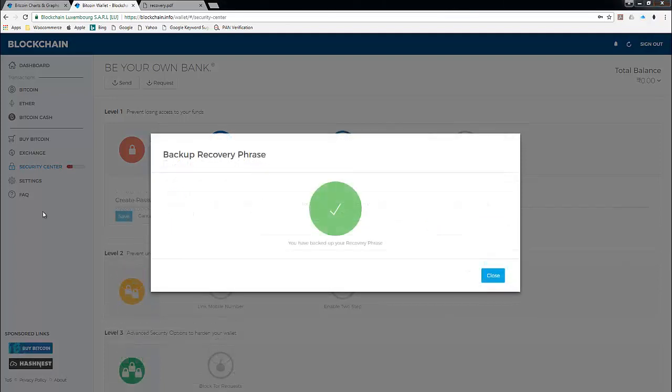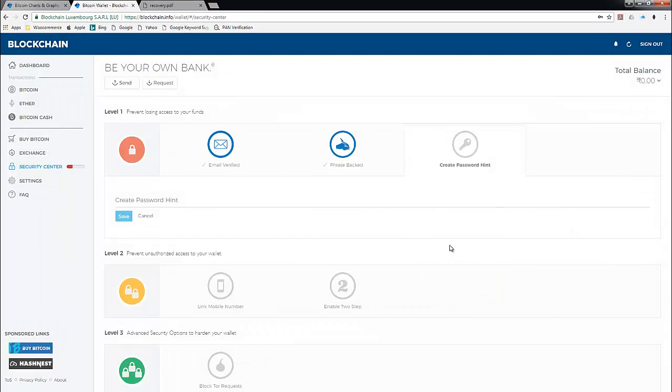I've gone ahead and entered the backup phrase words which it asked for, and the process is complete. Once everything's done correctly, you should get this green check box, and go ahead and click on close. The next step is to create a password hint.